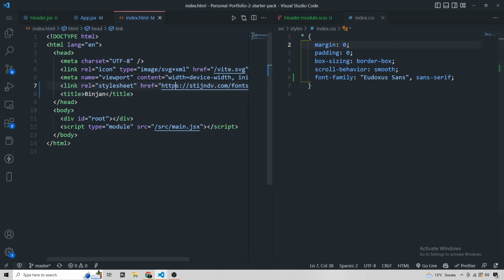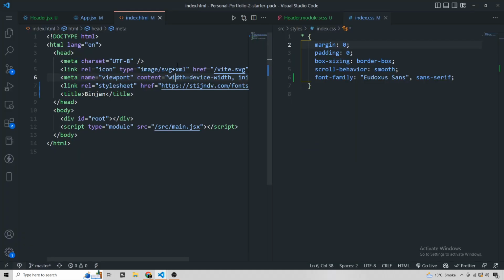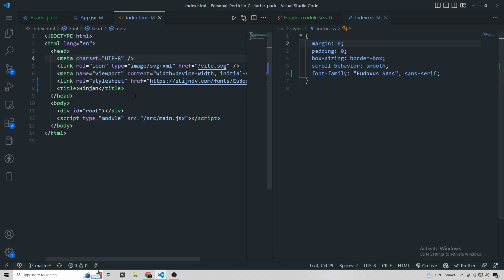So if I save this and now visit my website, you can see that the font is applied and it's looking pretty better. So I have to zoom out to the actual version here. Okay, 100%. It's too small, so let's make it around 125%. Okay, it's better but not too good because we have no content.